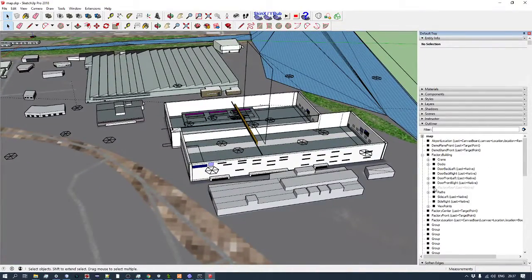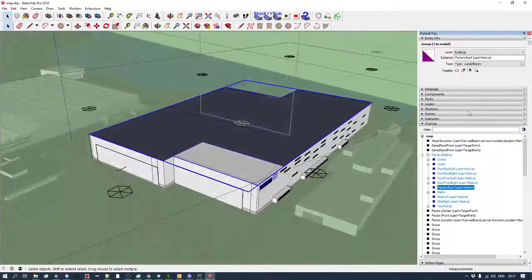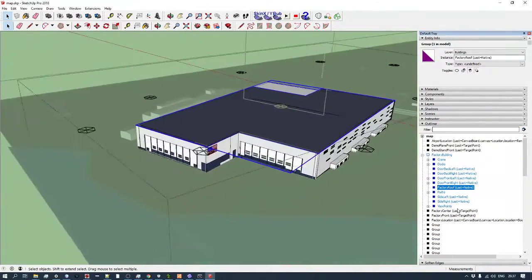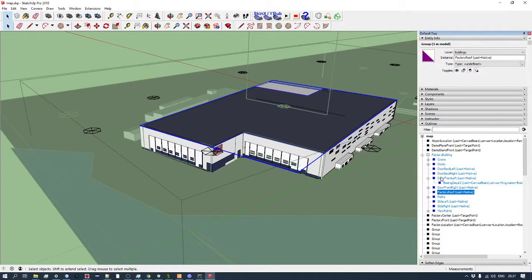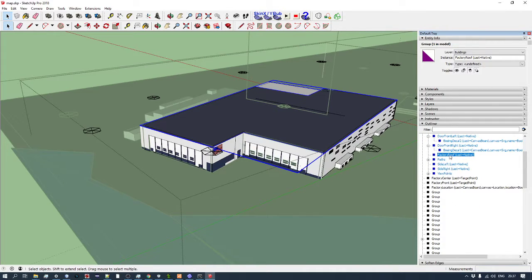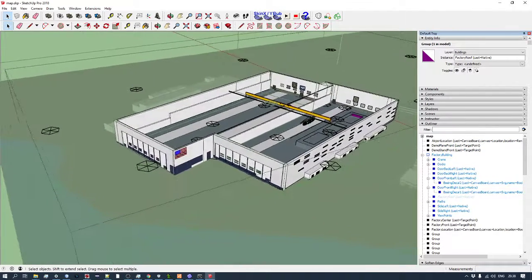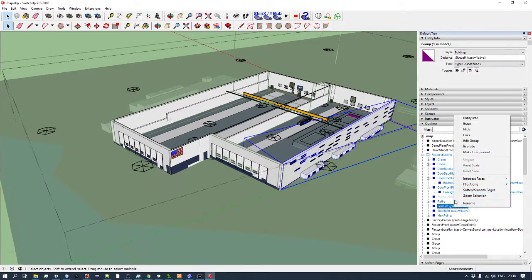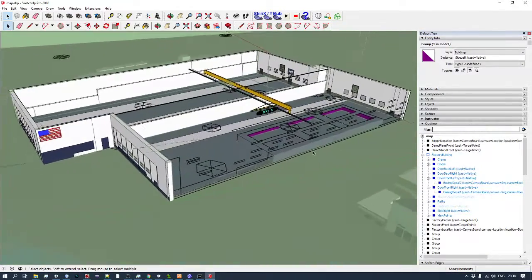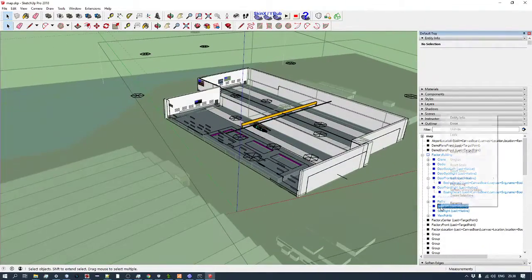Well, this is how the factory looks in SketchUp, and as you can see, I have grouped. I can see through the roof. For example, in the game you could hide and unhide different parts depending on what you want to achieve.